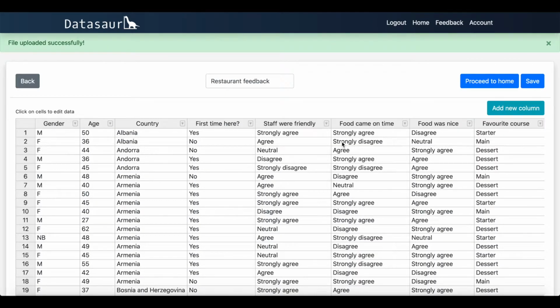We are now showing the data from our file. As you can see, the application has recognized where the data started in the file. All of the columns and rows of data are displayed so that you can check they are correct. You're also able to edit your data, such as changing the values in cells.